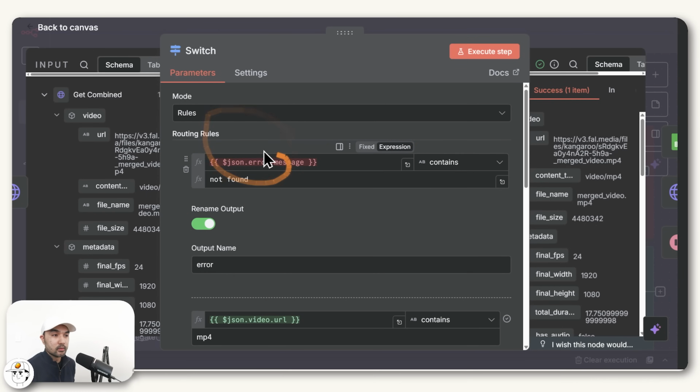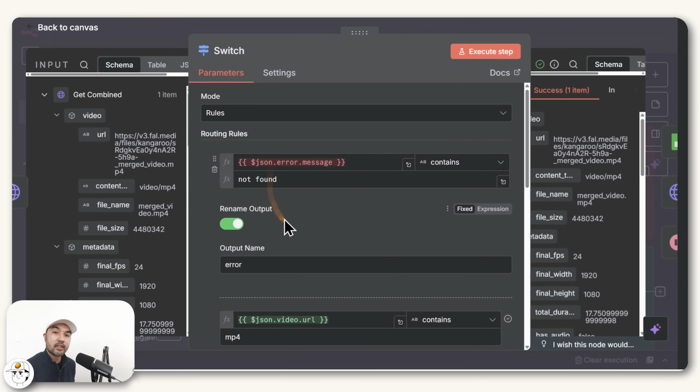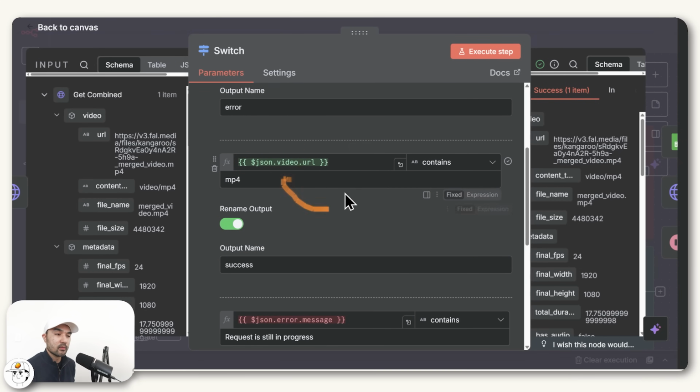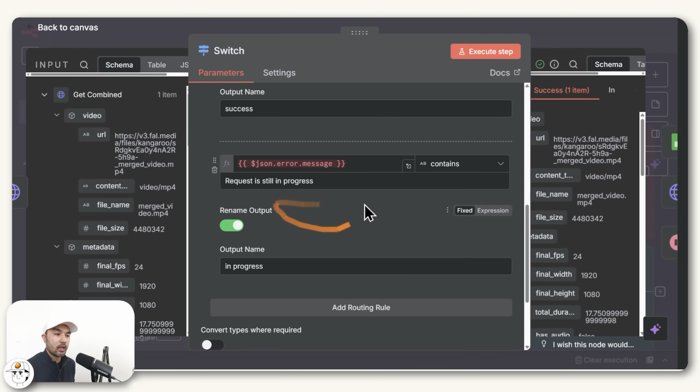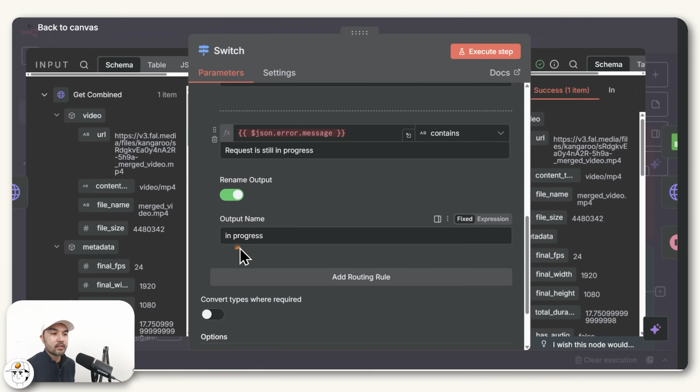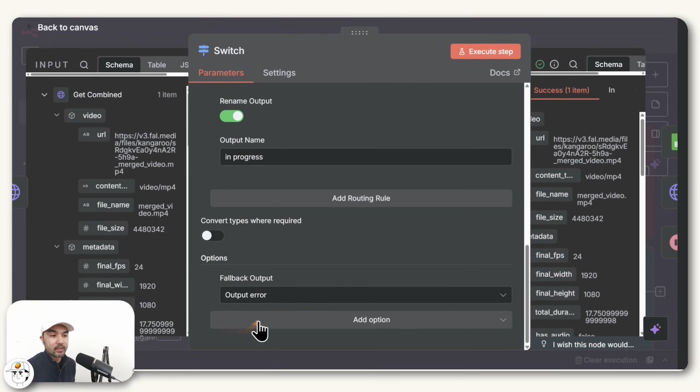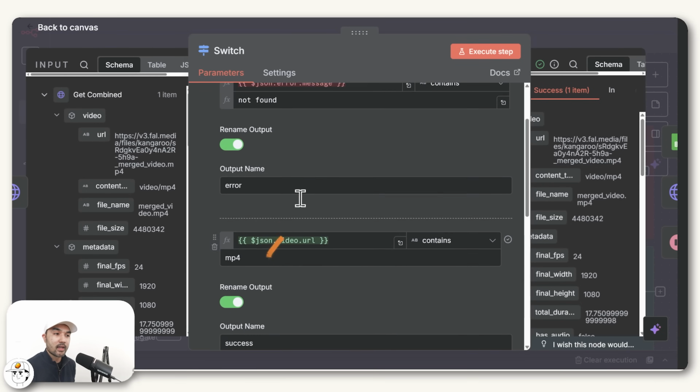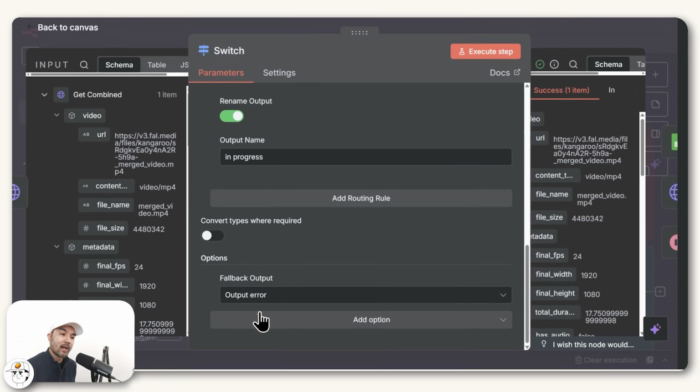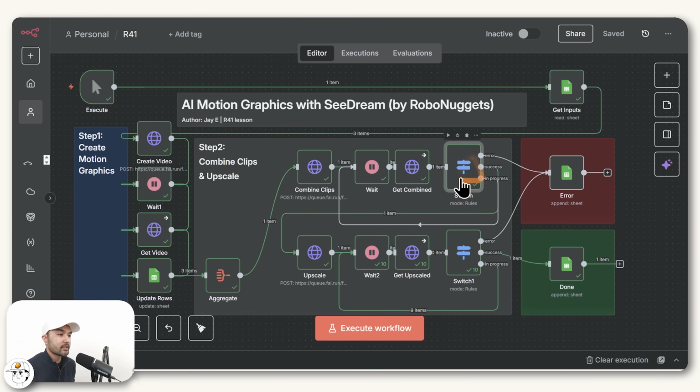And if you open that, the rules set here are pretty simple, and they're already tailored to file.ai's outputs. So you can see that if there's an error message, we route it to the error branch. If we already have a video URL, which is the case here, that's why it's green, then we continue the automation in the success branch. And if the error message says that the request is still in progress, then we just map it to in progress so that we can go back to the wait node to wait a bit more. And then under options here, you'll notice that we have a fallback output. In the instance that we have a scenario that doesn't satisfy any of these 3 rules, then we just fall back to outputting it as an error. So that's the logic behind the switch node.